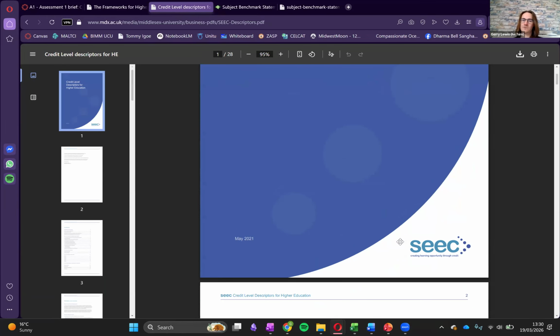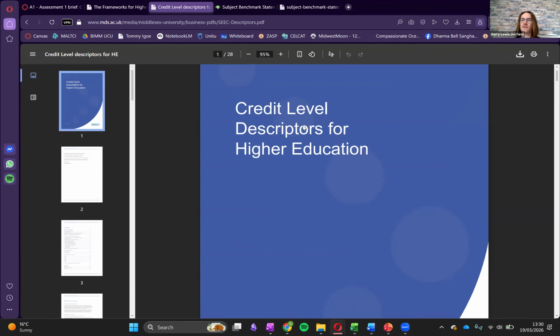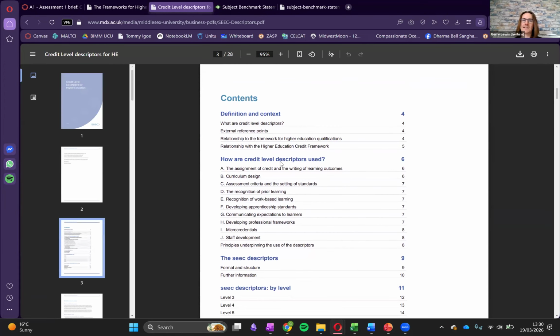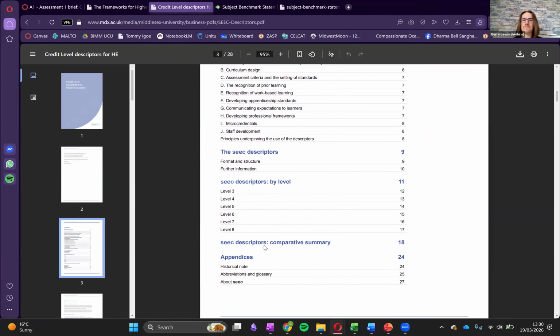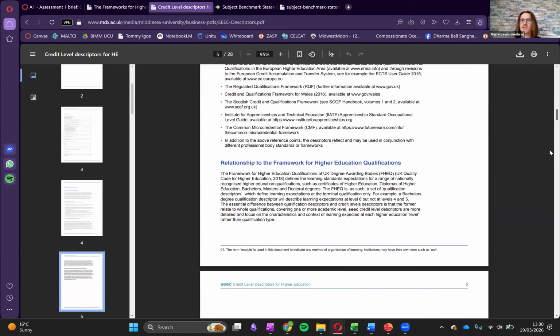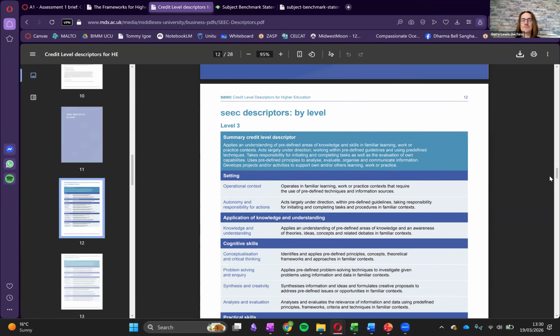SEEK is just the body, the group that was brought in to do it. And these are more detailed descriptions of what goes into each of those levels. Okay, so 4, 5, 6, 7, and up to 8. And within the descriptors, you can go down. This document's not hyperlinked, but whatever. As we'll see, on the page I was on, these are just much more detailed.